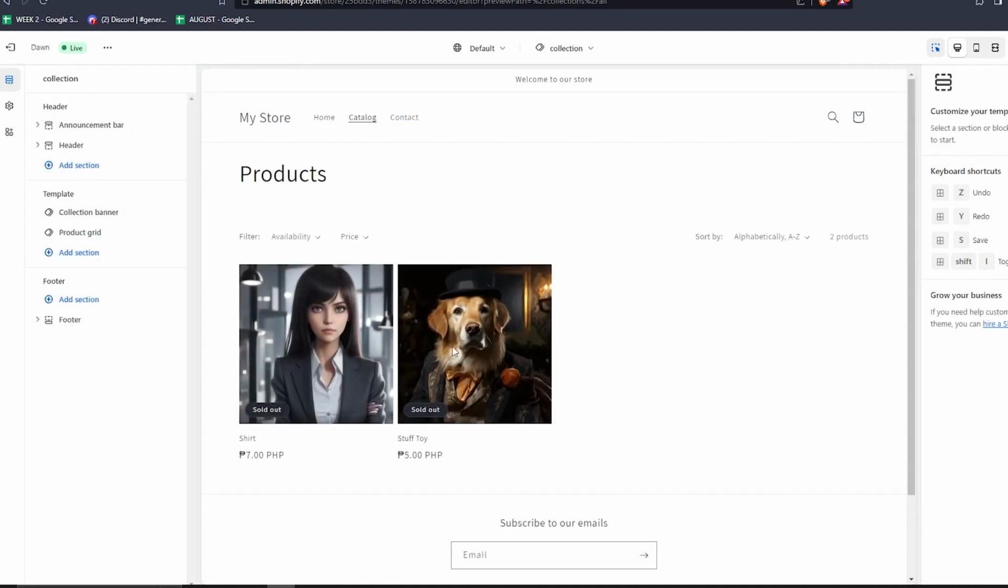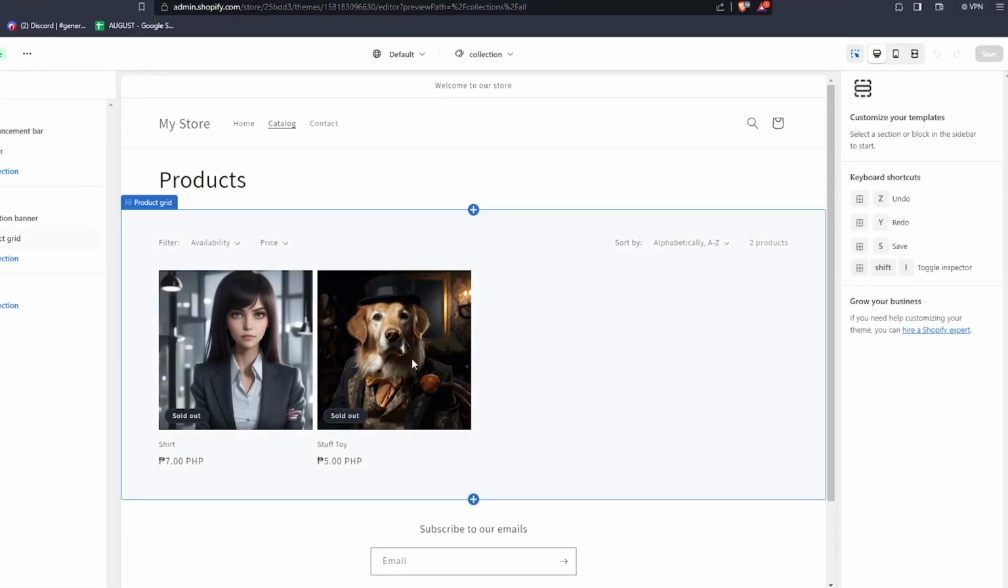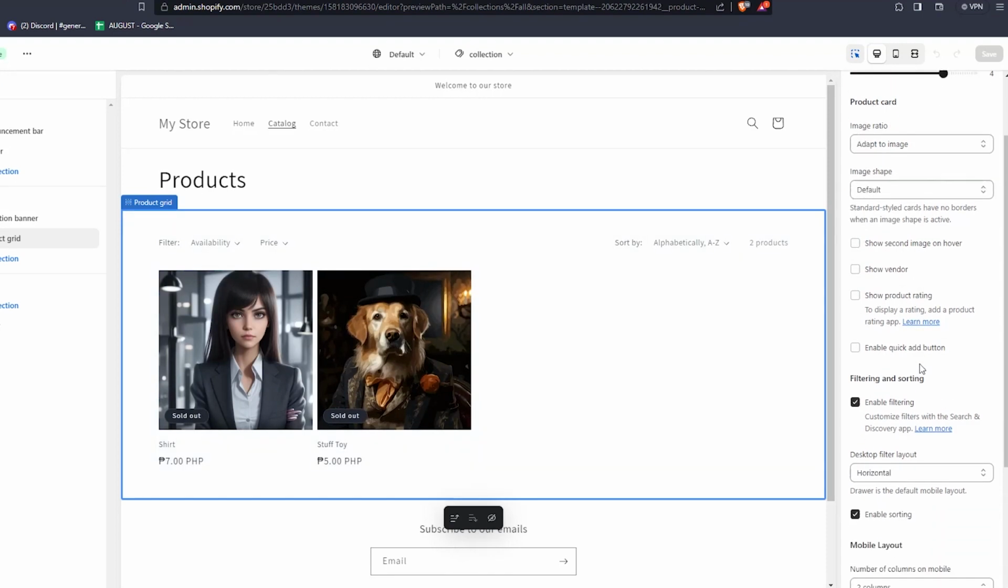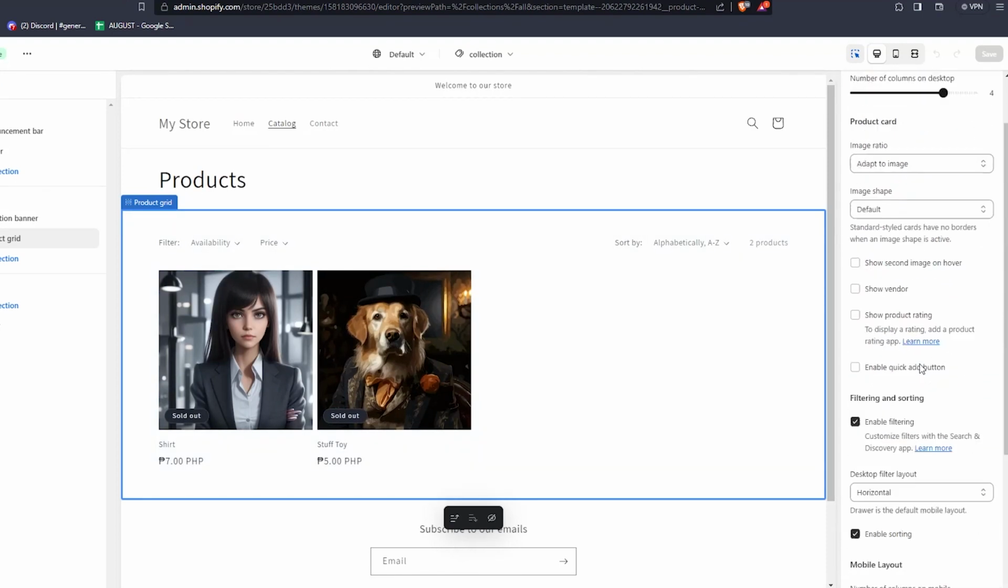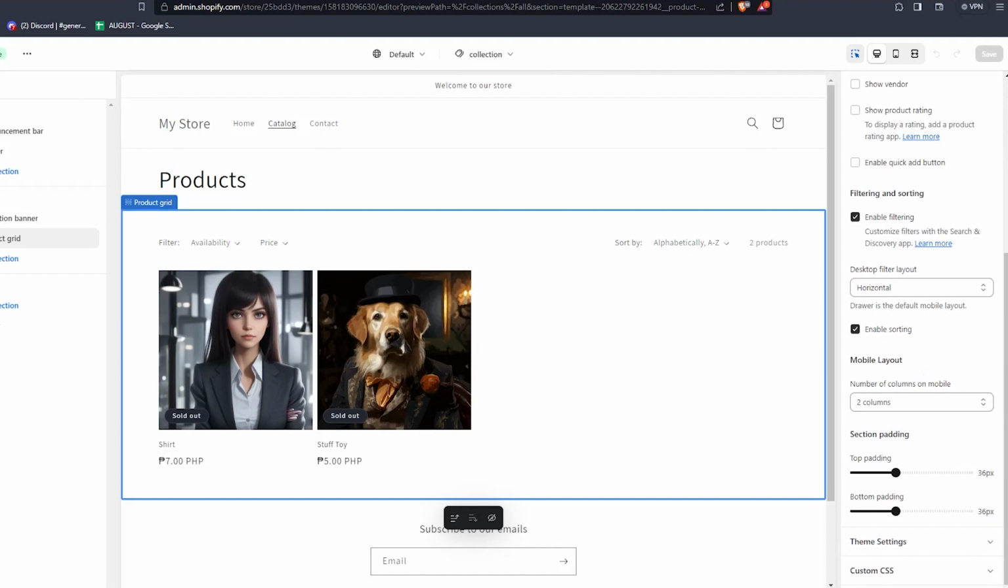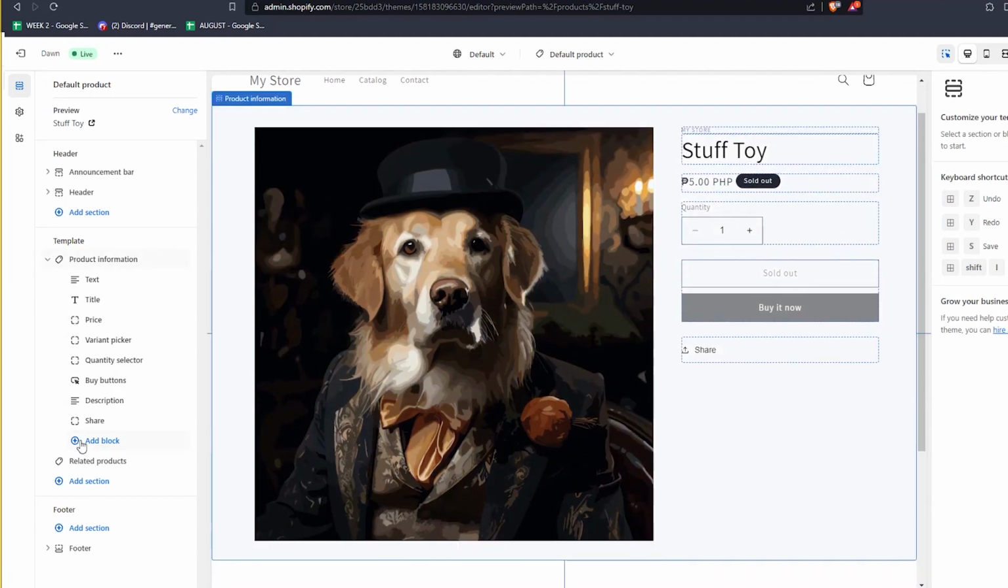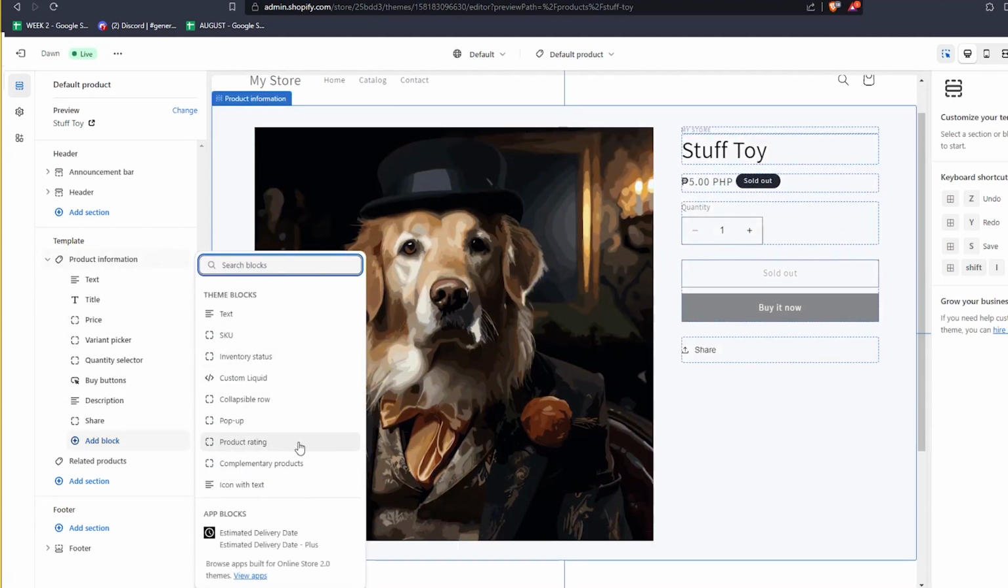Then simply choose a product from the list of products that we have on our Shopify store. For example, we want to add an estimated delivery date for this stuffed toy product that we have to sell. What we're going to do is on the left-hand side underneath product information, we're going to add a new block. So choose Add Block, and then choose Custom Liquid to add a custom code to our Shopify product.